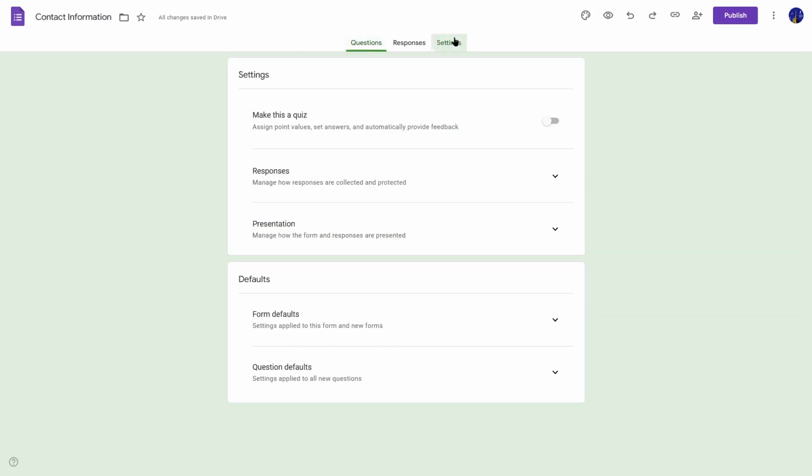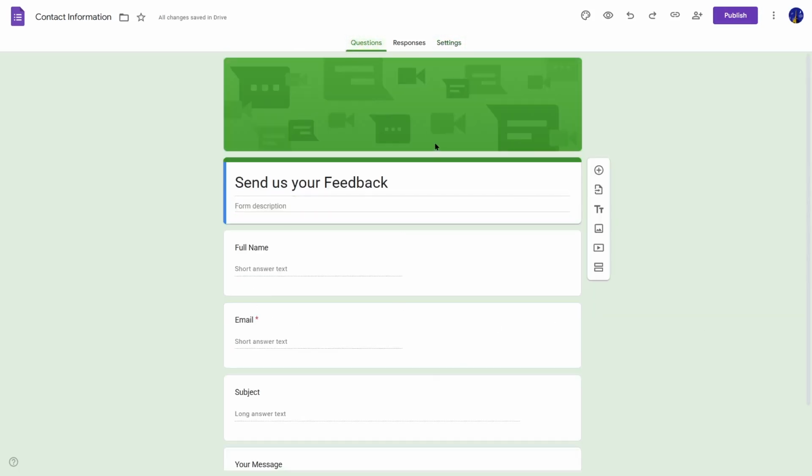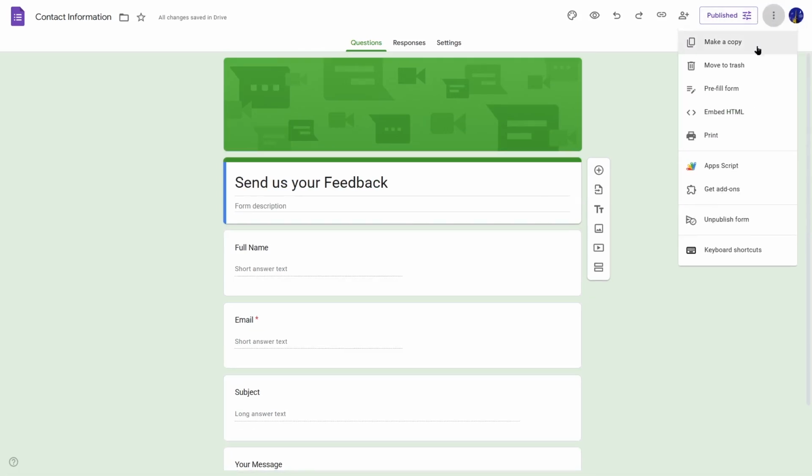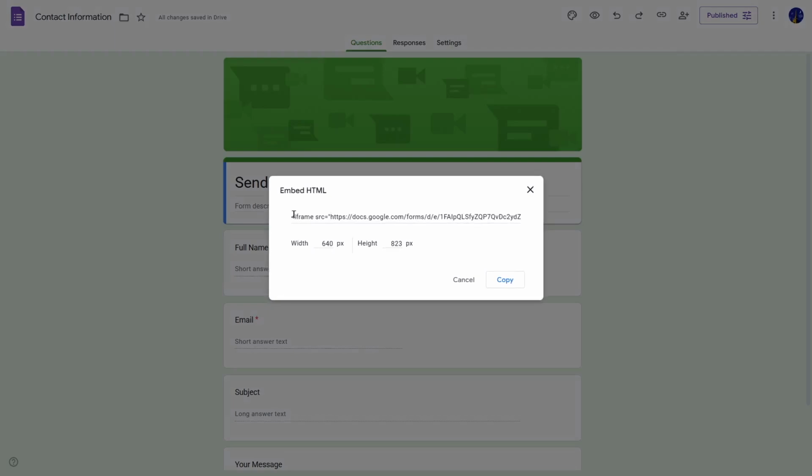We're not going to touch the settings over here, so let's just use these questions. We're going to publish it and click on publish. Alright, so our form has been published. Now what we are going to do is click on these three dots over here. And then here we're going to find an option called Embed HTML. And from here we are going to copy this iframe tag.